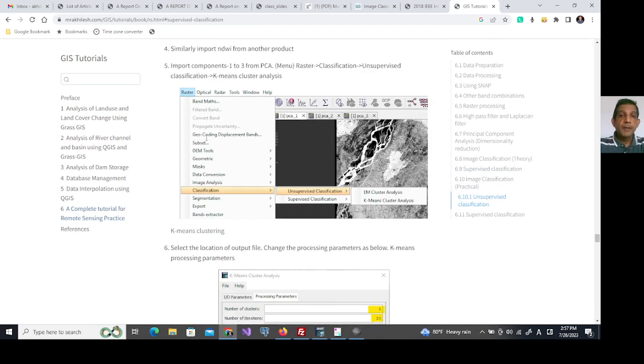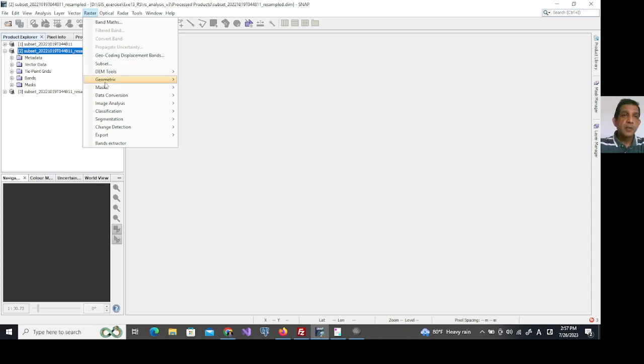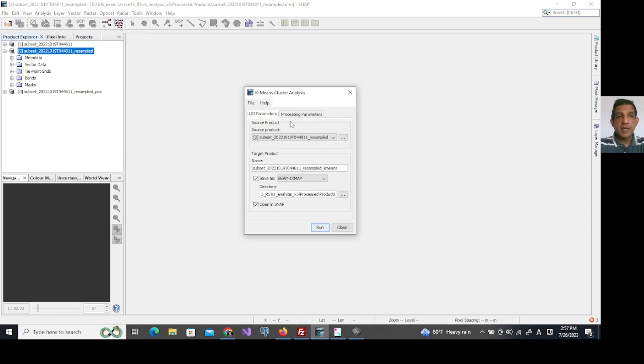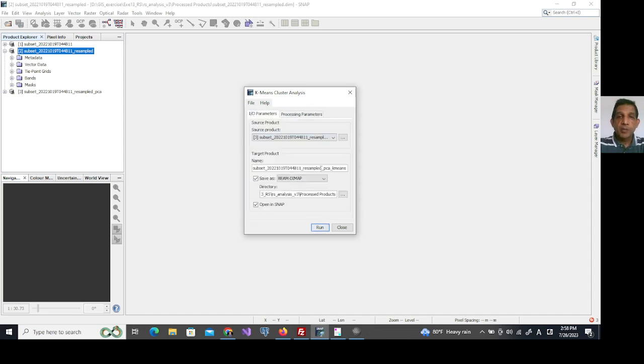We use Raster, Classification, Unsupervised Classification. So let us use this one. There is K-Means Cluster Analysis, and another one is EM Cluster Analysis. So K-Means Cluster Analysis, and we use the PCA bands. The processing parameters are only the first three bands, and we classify, for example, into 10 different classes. So let us run this one, and it will be saved inside this K-means classification.